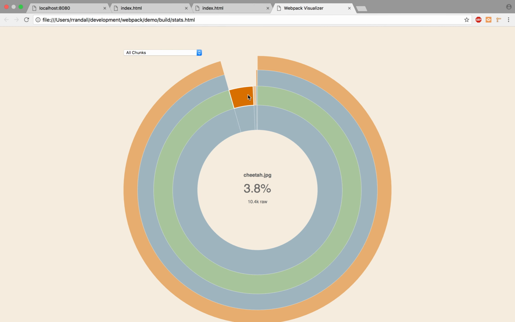And over here in our app, we've got our cheetah. This is as large as it is because it is a data URI, which ends up becoming pretty large. Our sloth is just a file that gets imported, so it's much smaller. And then you can see these other files are very small. There's almost nothing in them.